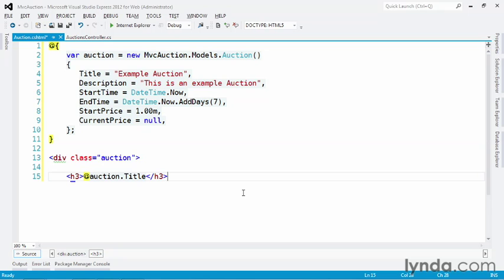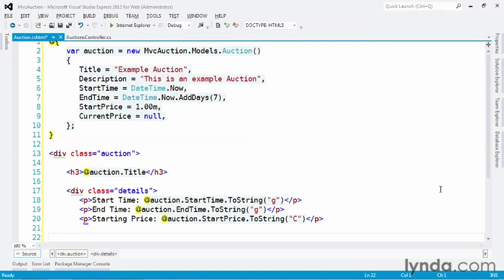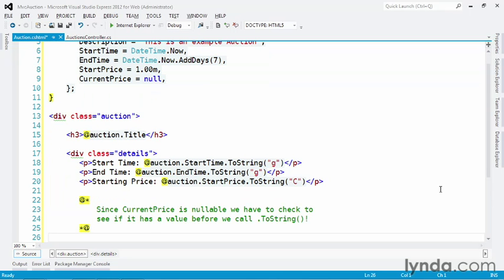Moving right along, I'll do the same thing again, this time calling the ToString method on some of the other properties of the auction and passing in standard date, time, and currency formatting strings to affect how the values are displayed. Then, just for good measure, I'll throw in a comment block. Notice how I open the comment block with the @* characters and close it again later with the *@ characters.